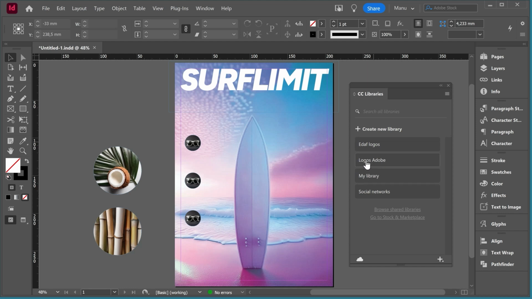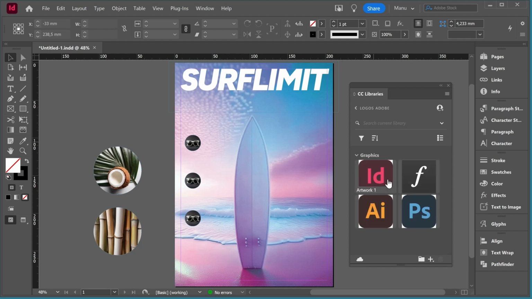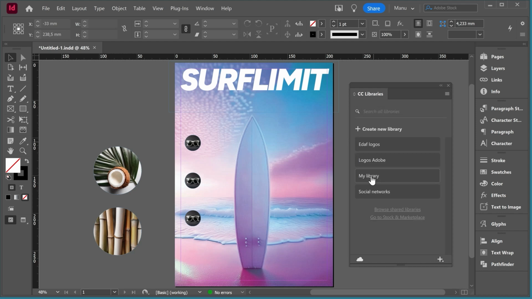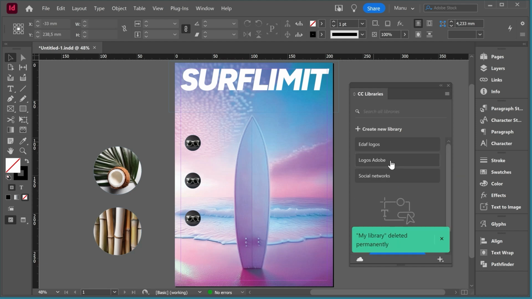For instance, Logos Adobe. This is another thing that I use a lot. You can imagine the InDesign logo, the Adobe Fonts logo, the Photoshop logo, and the Illustrator logo. So let's go back again. Then we find another library called My Library. This is an automatic one created by Adobe, and we can use it or delete it. In my case, this library is empty, so I could just right click and say delete. I confirm, and this library is already deleted.